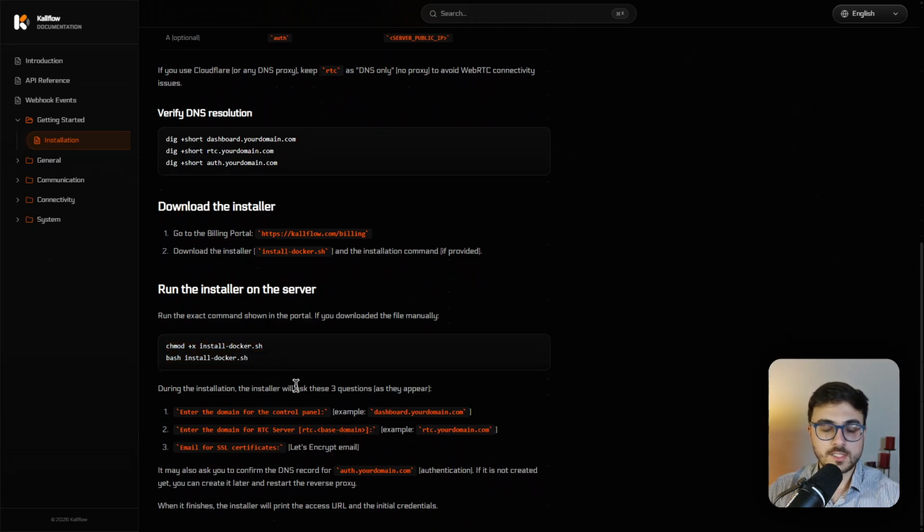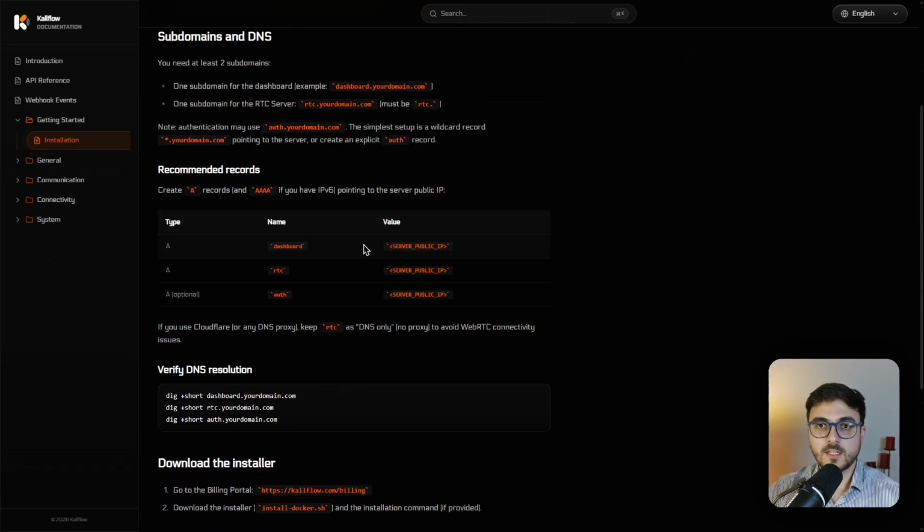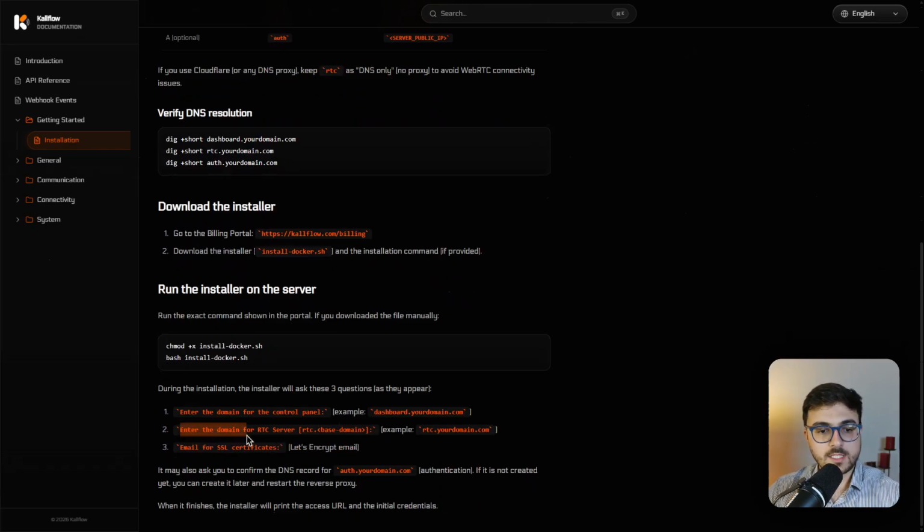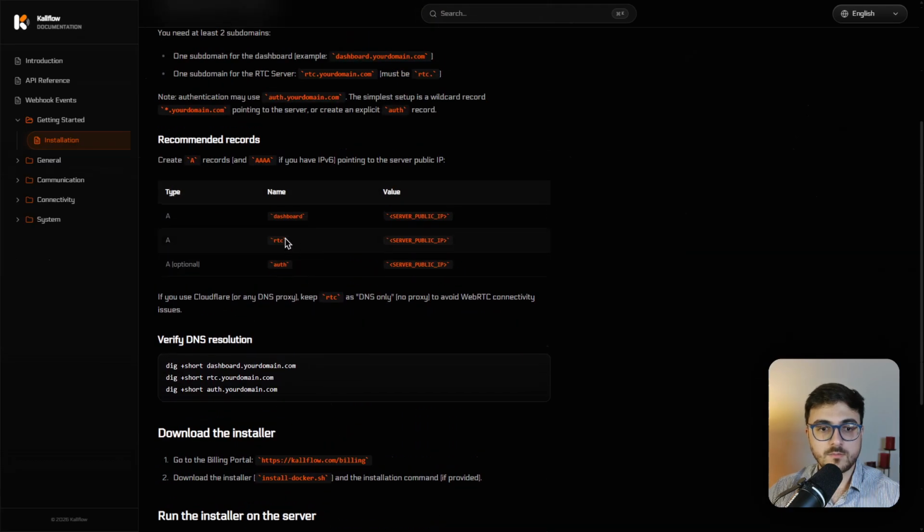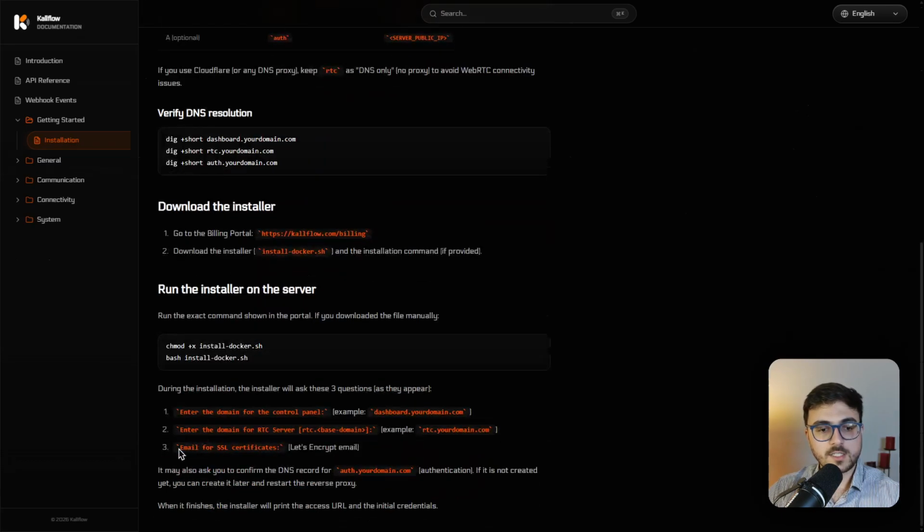Okay, and they are just going to ask you for 3 things. First, enter the domain for the control panel. This subdomain that you have set up beforehand. This is the RTC server. So yeah, this subdomain. Then it's going to ask for an email for the SSL certificates. And this email is also going to be used to create the admin user. Okay, just keep that in mind.